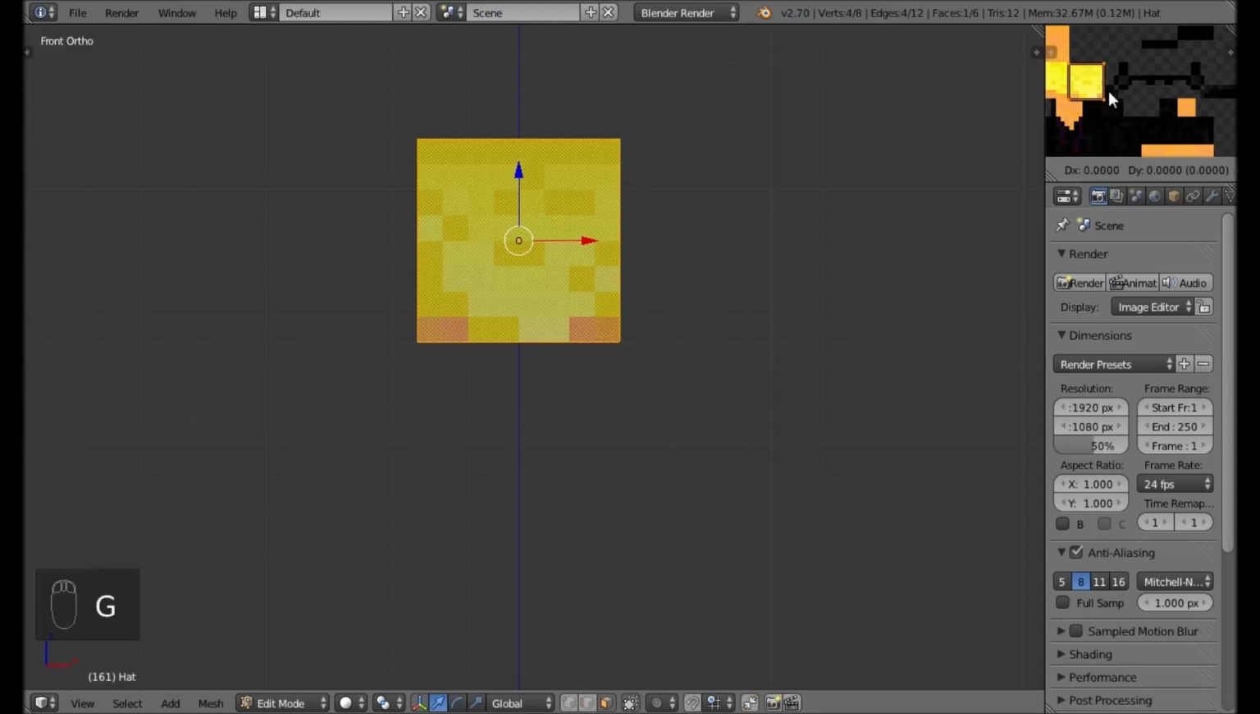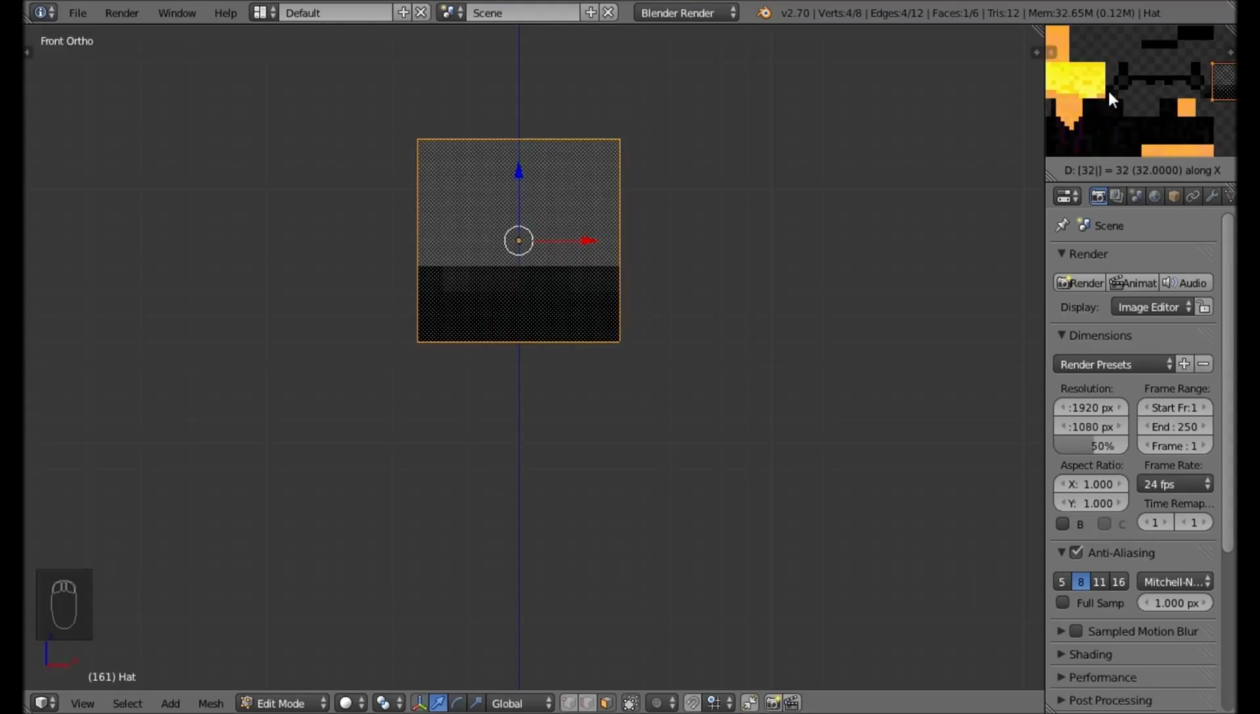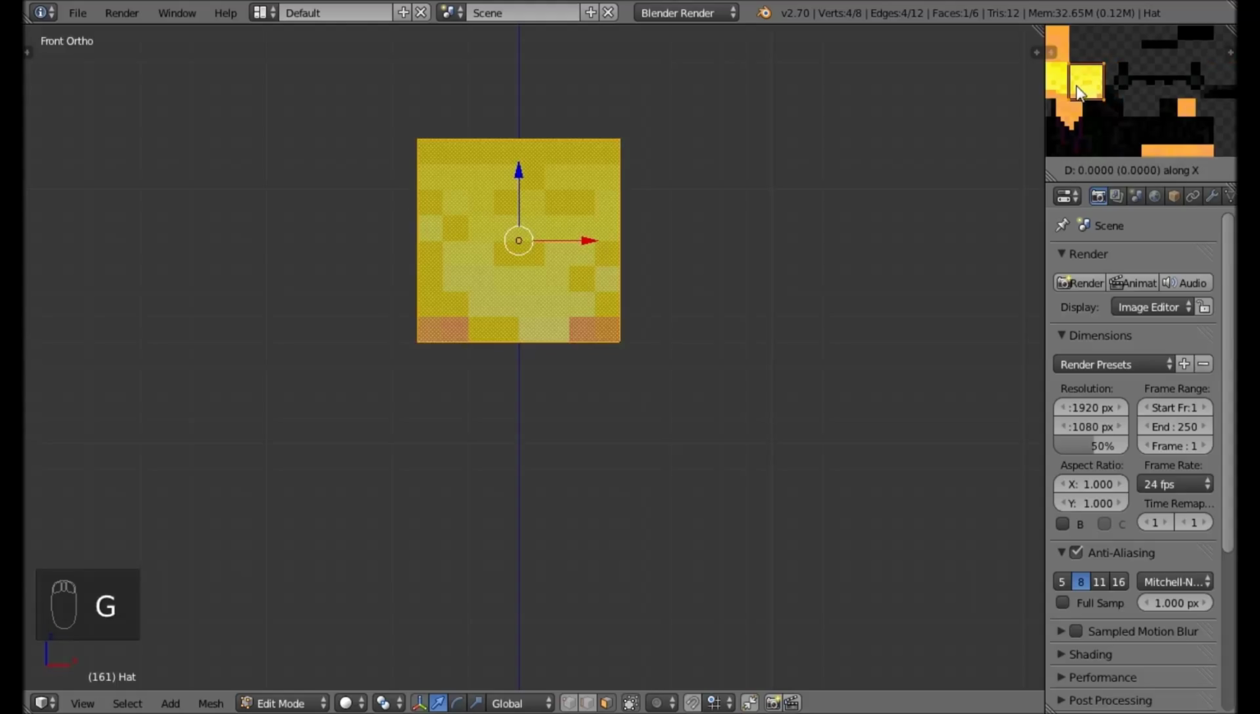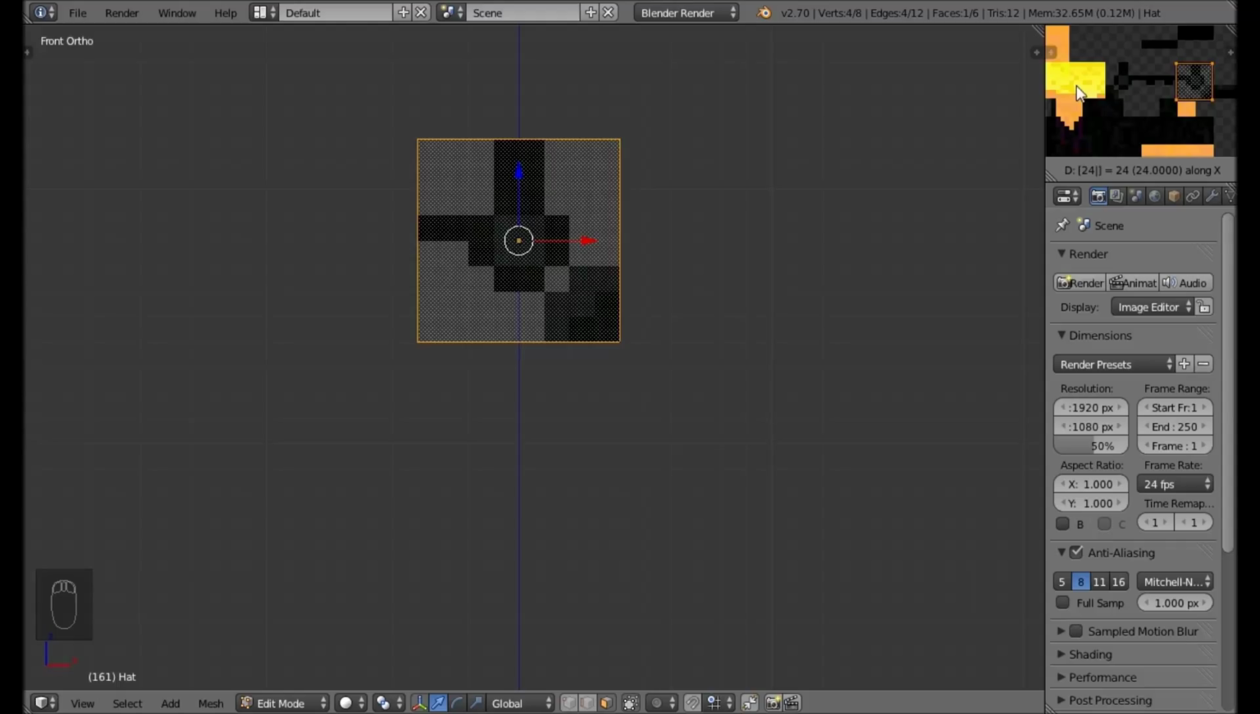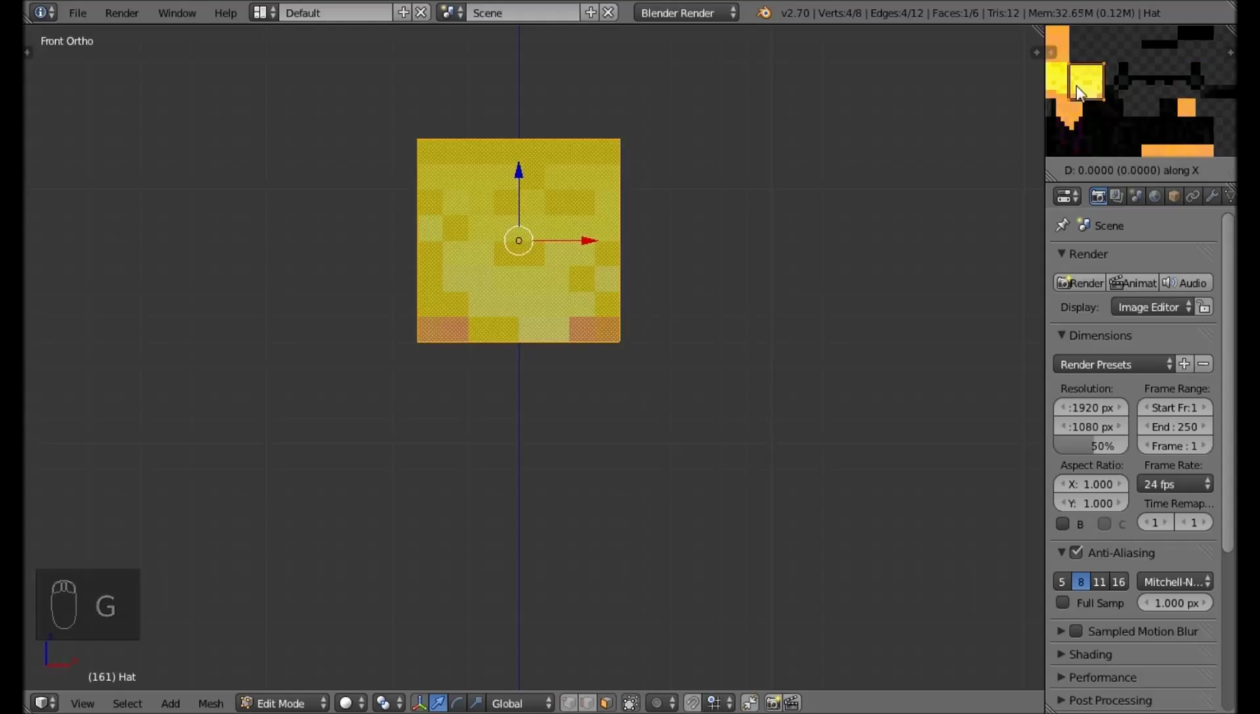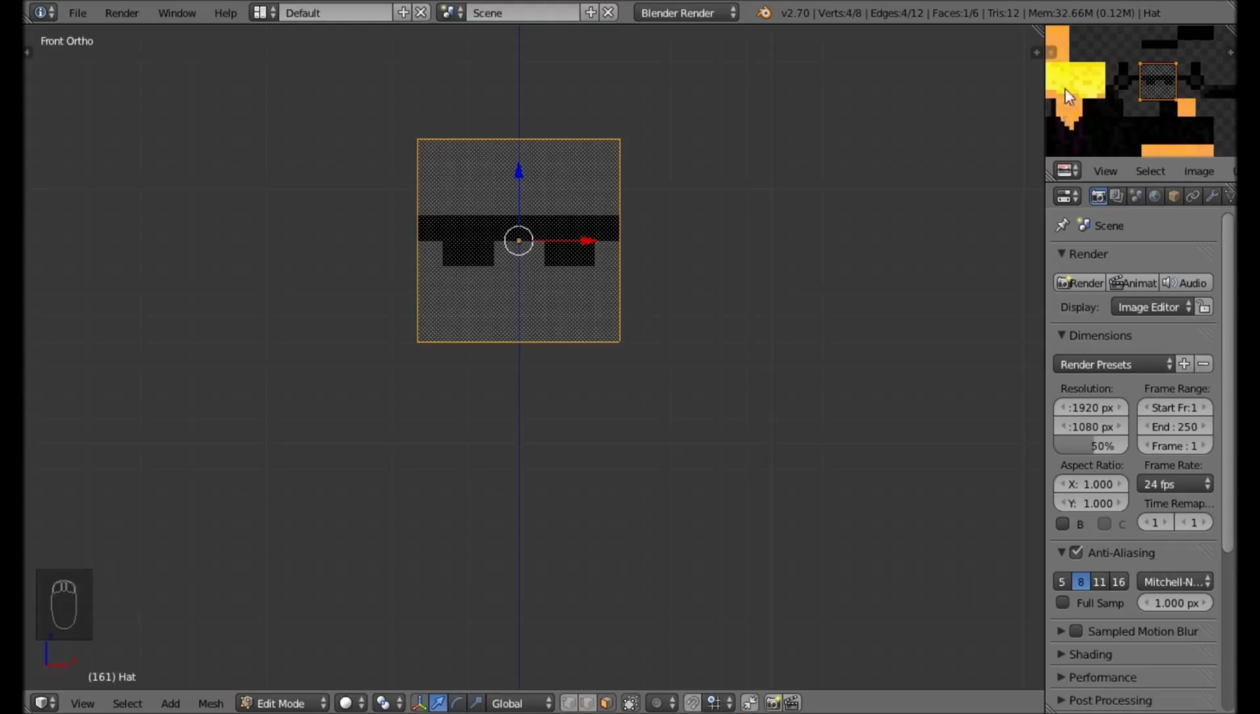So G, X, make sure you're in the UV window. GX 24. GX 16. I thought we were in 16 increments for a second. But no, we're in 8 increments. But each face is 8 by 8, so bring it at 16, we'll bring it over here.